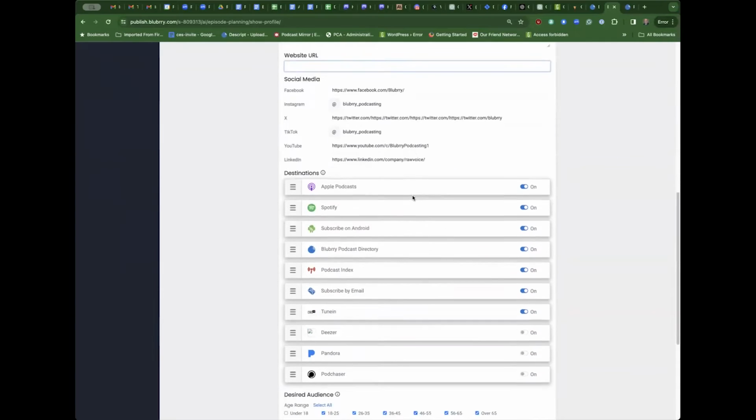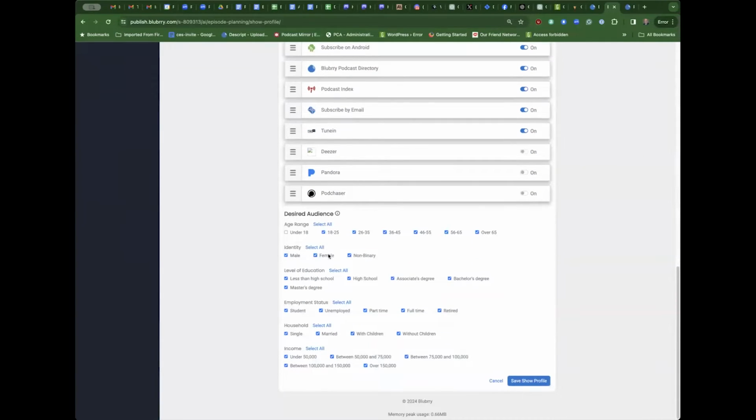Some people have asked us already about this desired audience. You can set this as wide or as narrow as you want at this point. We're not using a lot of this data yet. As the AI gets smarter over time, we'll bring more of the information in your show profile into creating more dynamic questions that are really targeted towards your desired audience. So set that up and get it in. Of course, here at Blubrry, I think we want everyone, including folks under 18. So I can click that and save that show profile.